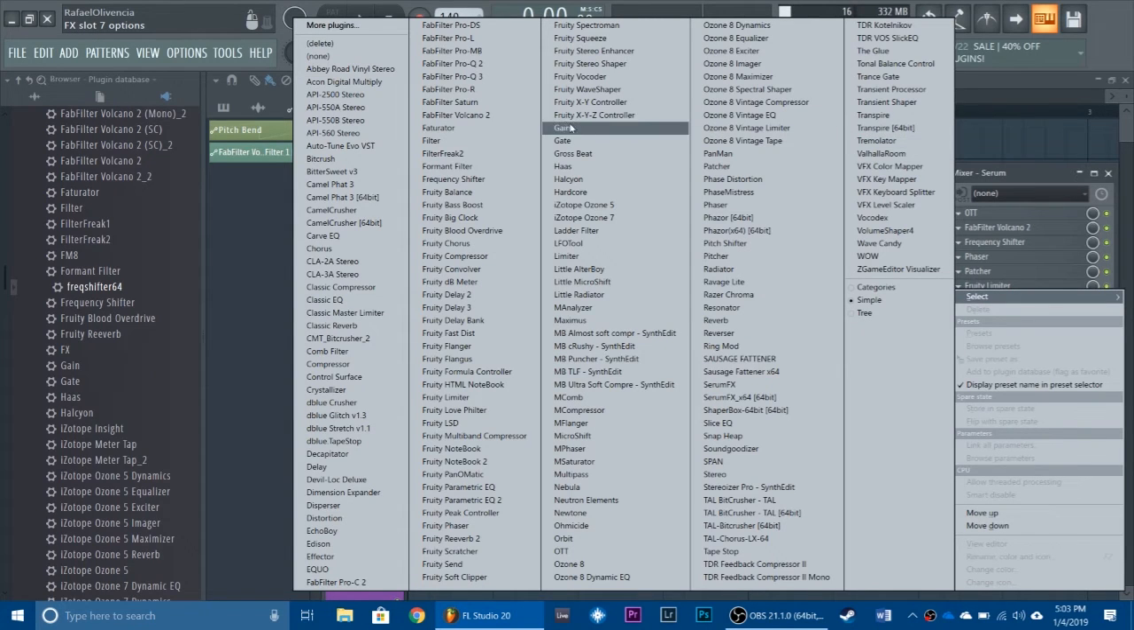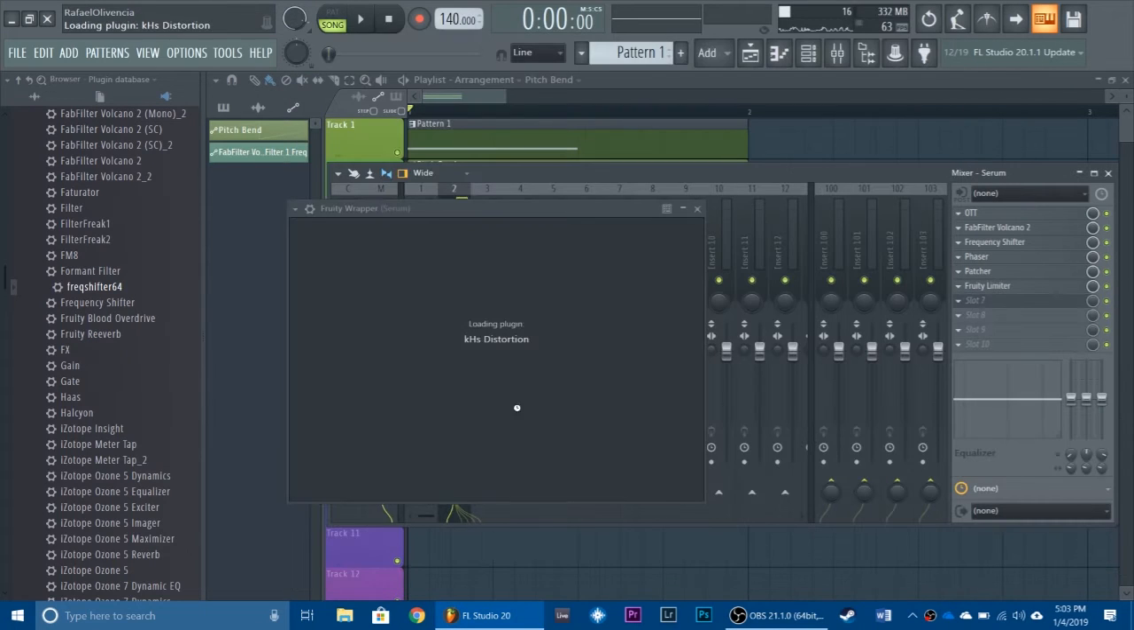So yeah, now we can add a bit of EQing, some distortion. I like to add distortion first. Go here.